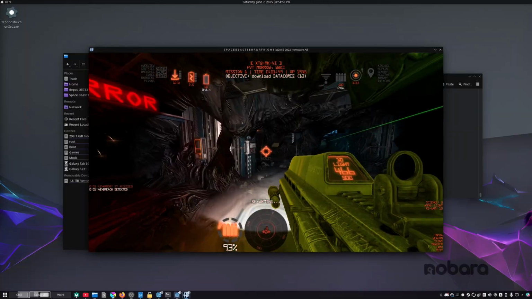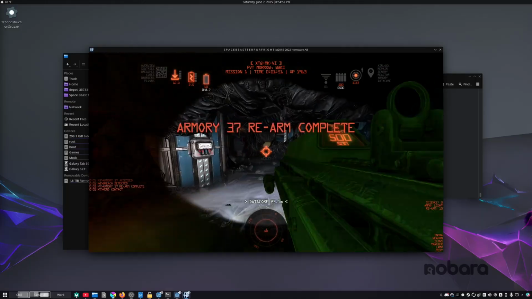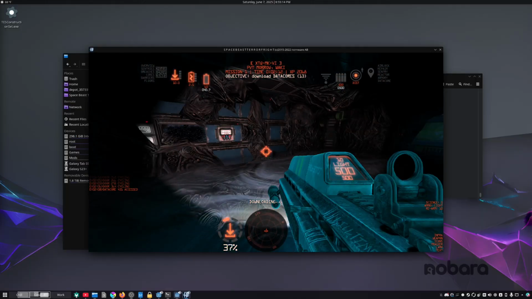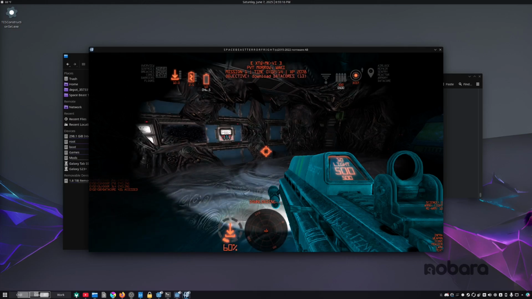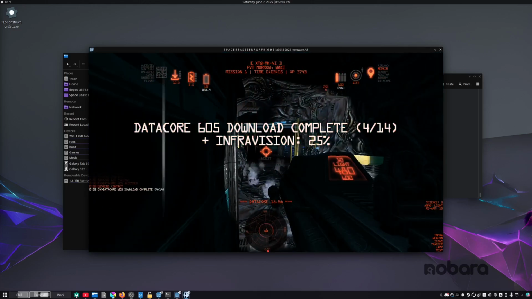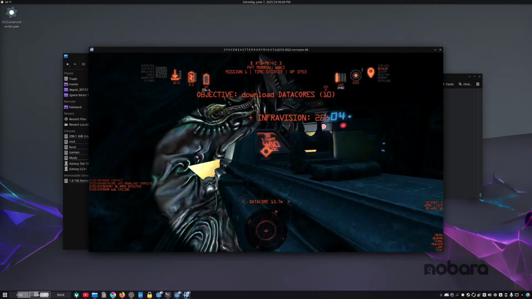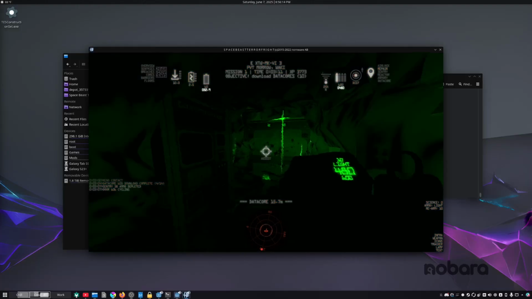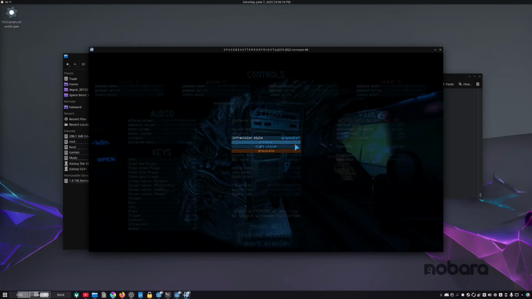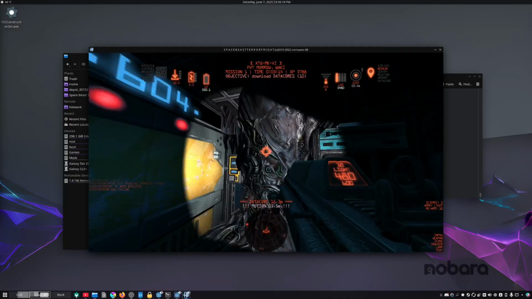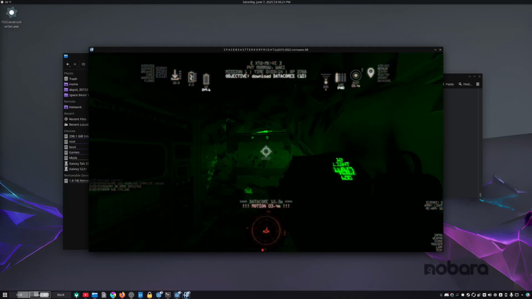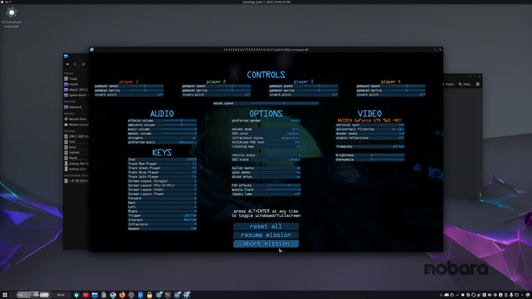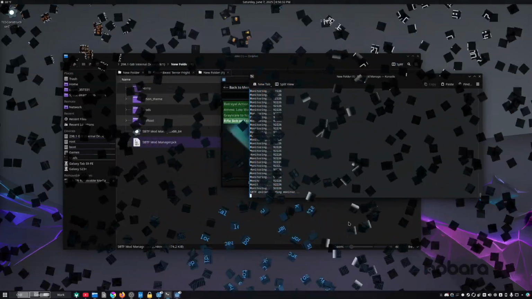Now I actually gotta survive long enough to get infravision. So let me do that. Probably gonna be a nice big cut to when I actually do get infravision. Oh hey, there we go, sweet. Alright. So infravision. Alright, let's see here. It's grayscale, and we got night vision. Lovely. Yeah, so that's nice. Go exit out of that.